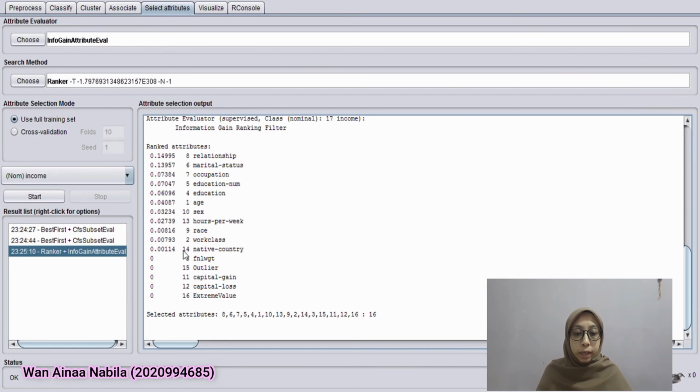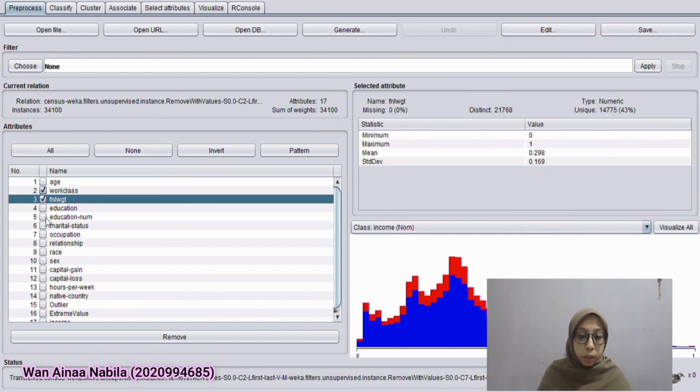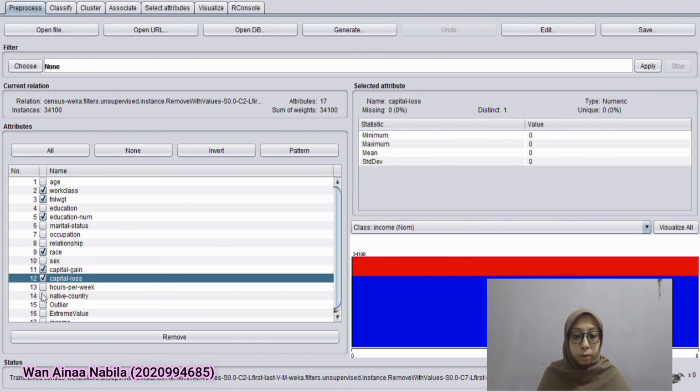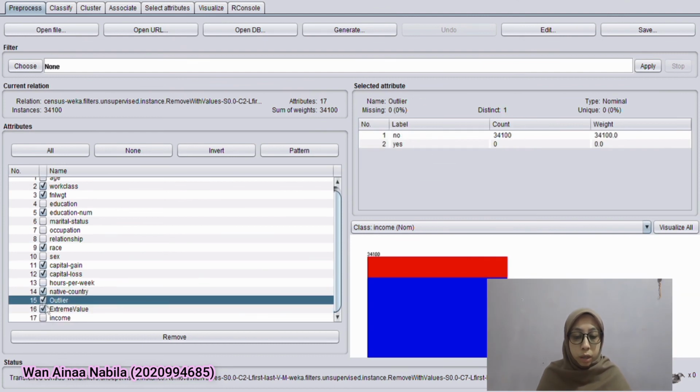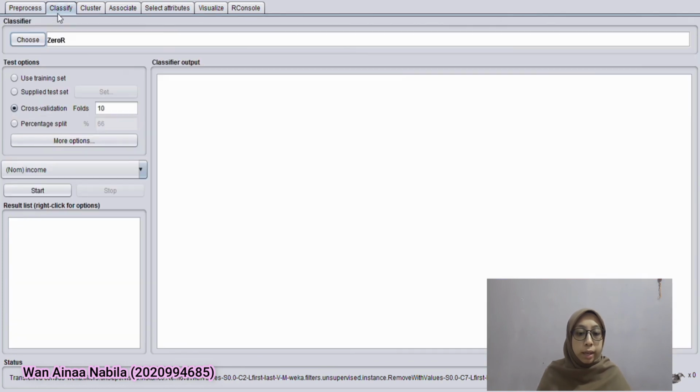Okay, since education and education num have the same meaning, we decide to remove education num, as education attribute gives more meaning than education num. Then we go to the pre-process tab to remove the unwanted attributes. Okay, we select all the unnecessary attributes, then we remove. Okay, from 17 attributes, now we get only 8 attributes including the class attribute.